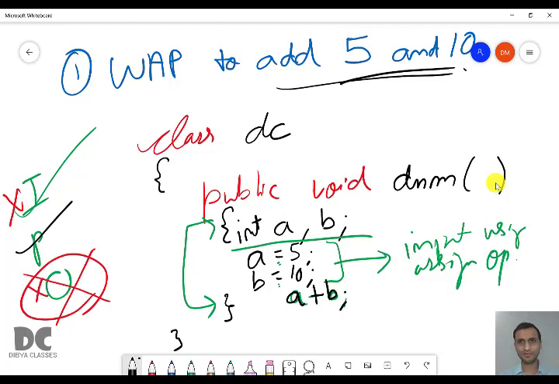But after adding, you will get some value. Here you will get 15. So you need another variable, that is C, right? Of which type? Of int type. Clear? Understood? So this is called input using assignment operator, and this is called processing.